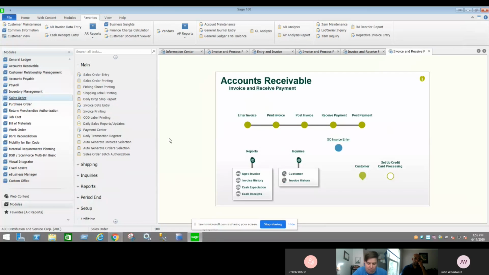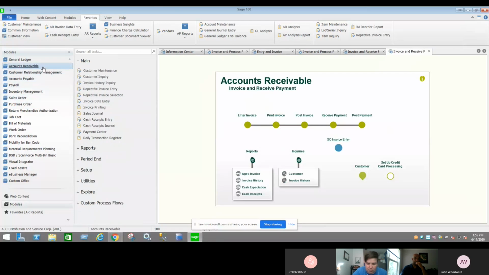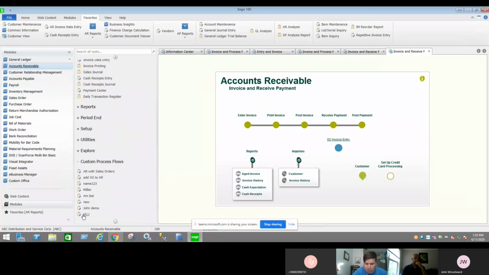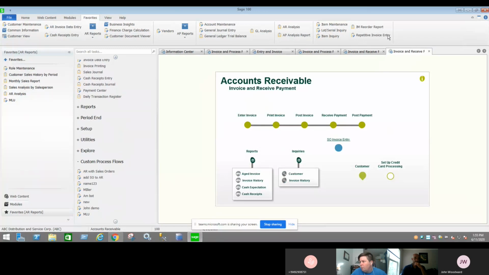Now, when I created it, remember, it asked me what module. So because I said what module, any custom one will be under here. So here's that, I can always launch that there, or I can make it a favorite, and then it'll pop up over here on my favorites menu the next time I go off and come back.